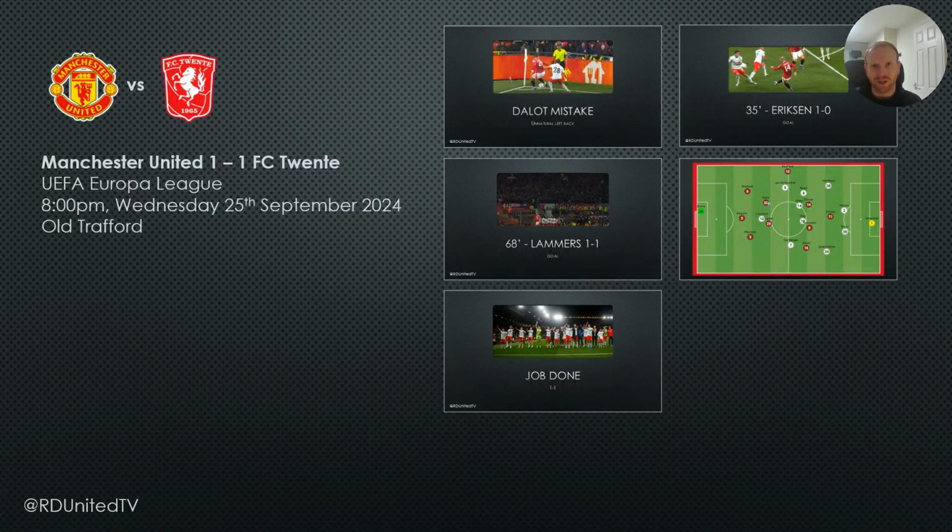It's Jules here. I'm going to do an analysis of what went wrong in the game against FC Twente on Wednesday at Old Trafford. 1-1, it was a disappointing result. There were good moments, there were bad moments, but I'm going to go through a couple of familiar mistakes. I'll go through the goals, how the teams lined up in terms of shape, and the reaction to the match.